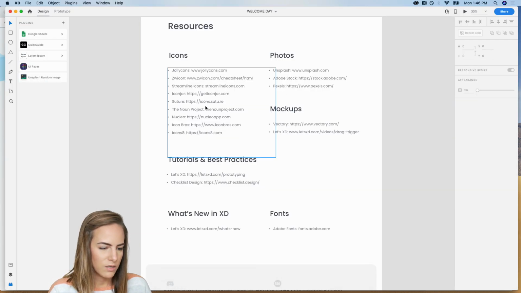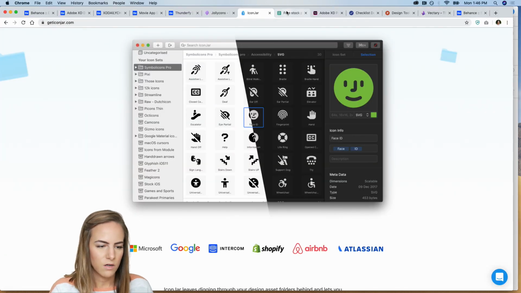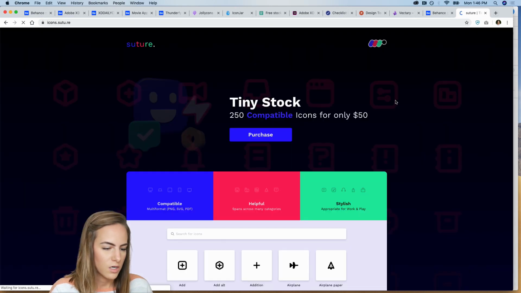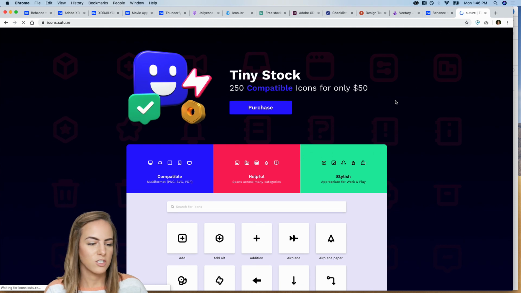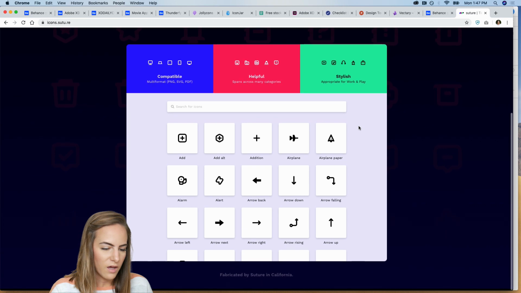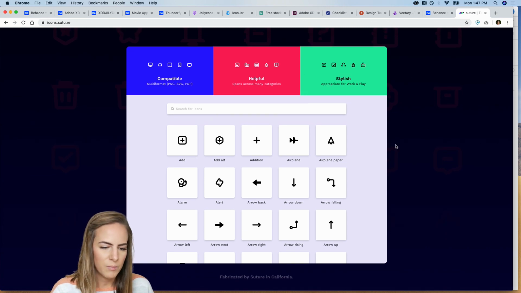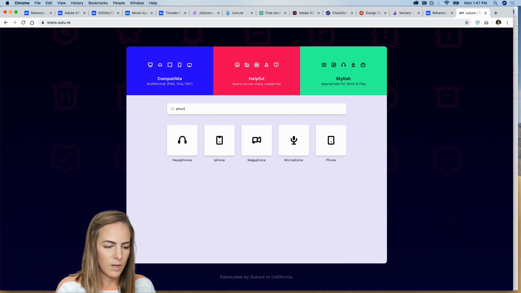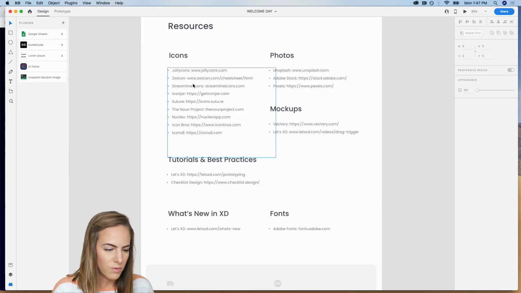Another one, let's see, Suture Icons, or maybe it was this one, no. Icons.suture. Yeah, so there's 250. These are for $50, but again, you can search them, really cute, kind of minimalist. So if you say music, there's music apps, or icons, phone. So those are cute. And let's see, what is another good one?